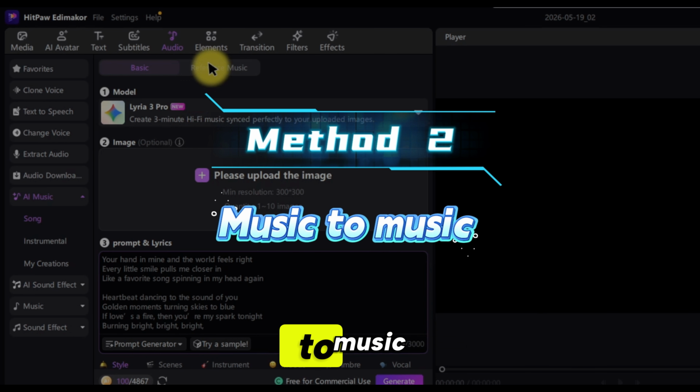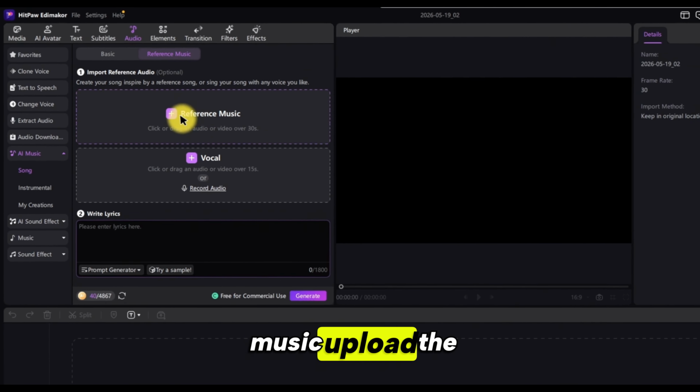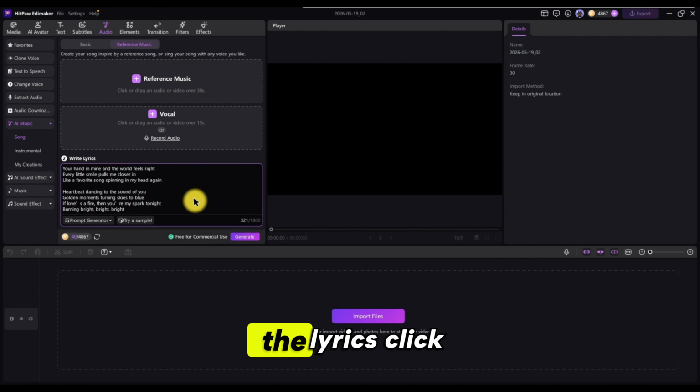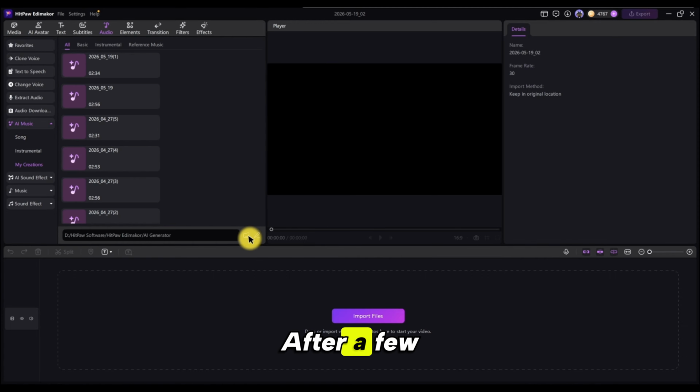Method 2. Music to music. Switch to reference music. Upload the music file or audio, paste the lyrics, click Generate. After a few minutes, your copyright-free song is ready to go.